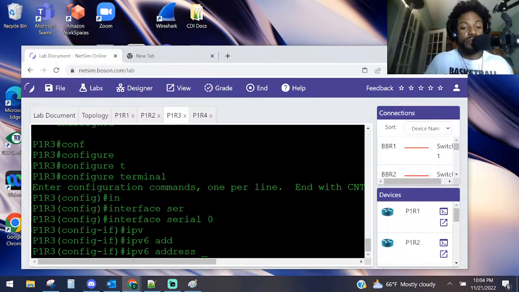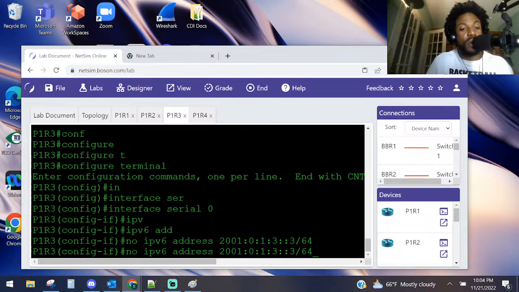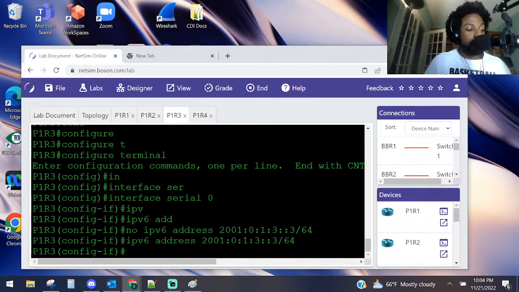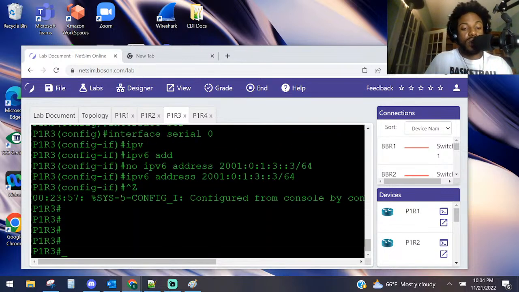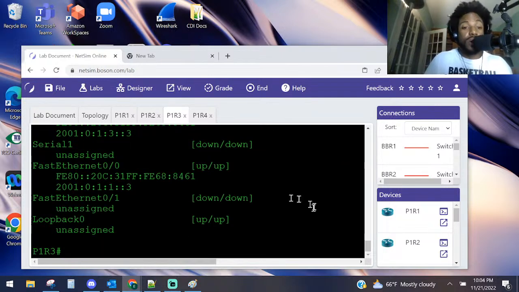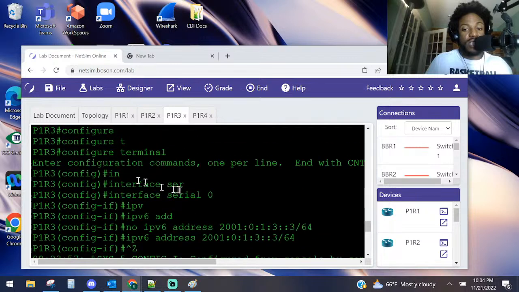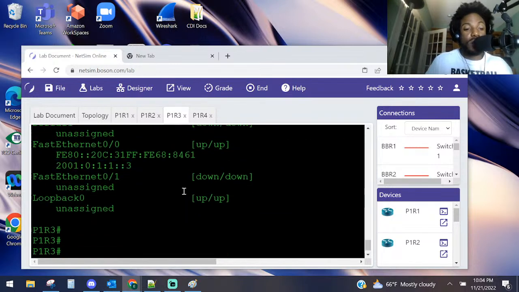IPv6 address, and the serial is the 3.3. That's what it is. Oops, I didn't mean to do that. Get rid of that. Press enter. And then show IPv6 interface brief. That's what we were looking for. He's 3.3, and then he is 1.3. I believe we put a /64. Yep, that's the subnet mask. I believe we're good there.